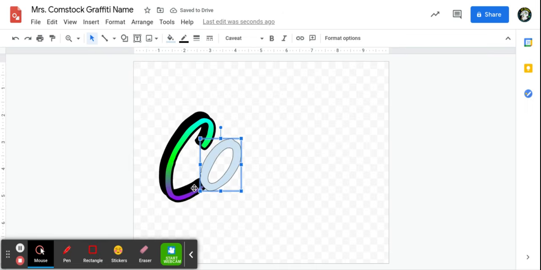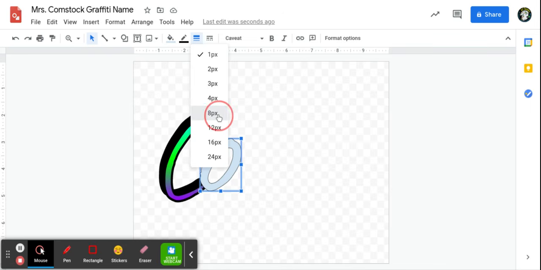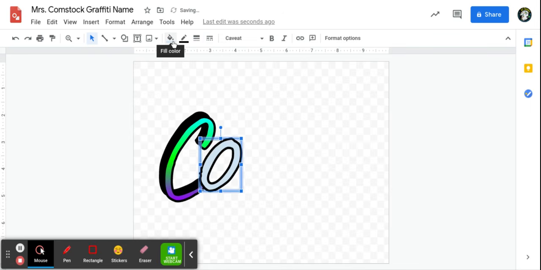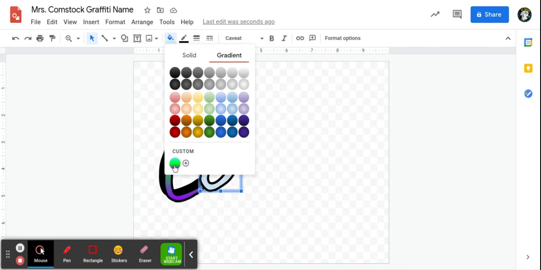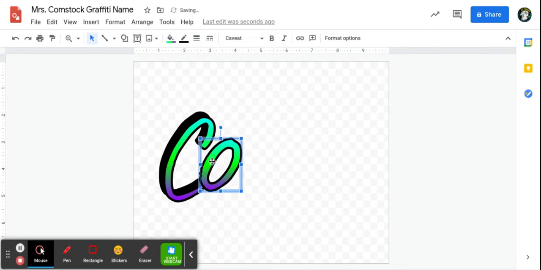So I bring my O and I overlap it right here. That is completely fine. I'm going to go over and do my border weight again, 8. You can do it less than 8, but 8 makes a really nice dark line around it so that it connects with stuff. I'm going to hit my fill color, go to my gradient, and look, my custom color is already here. All I have to do is click it and it's set. Then I'm going to hit Control C, Control V, and I have my letter.